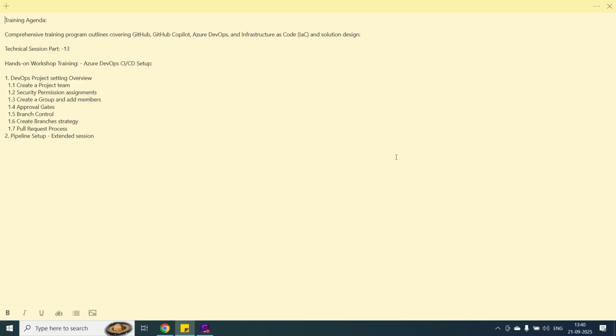And after that, finally I'll set up the pipeline. I'll further extend this session based on the last session, where I showed you the pipeline setup, but I'll extend that further here.